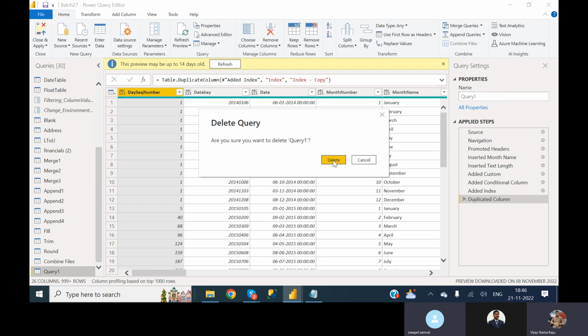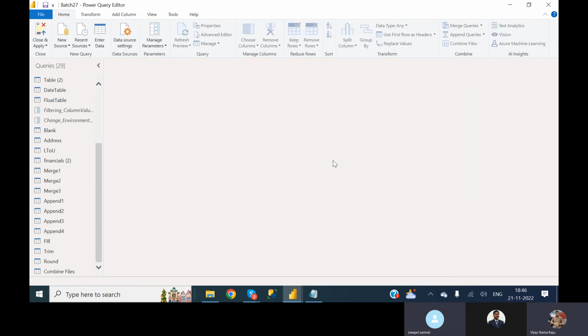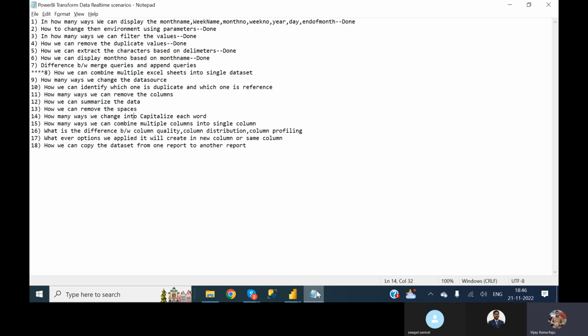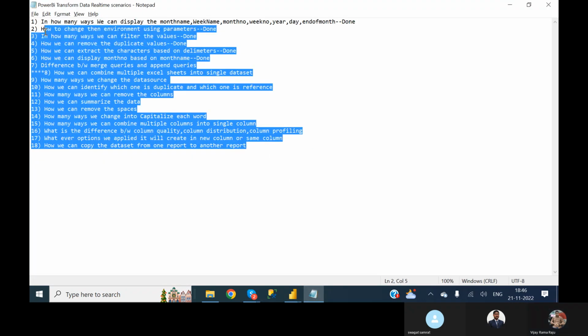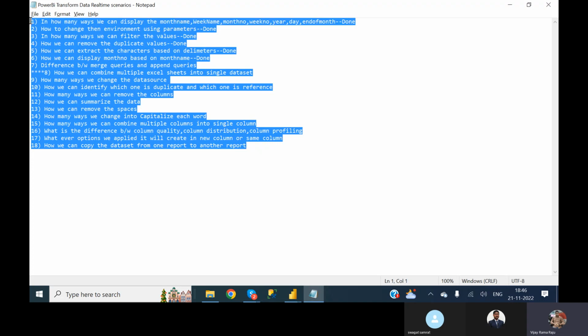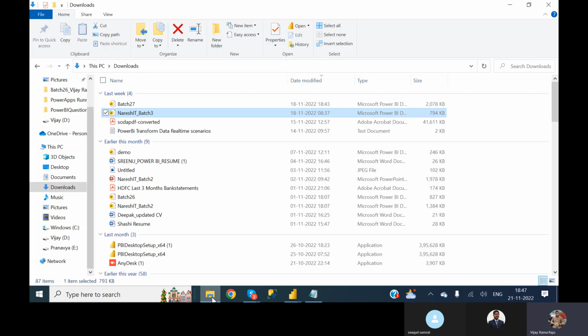Like this we can copy the data set from one report to another report, by using which data source? Blank query. So if you want, you can practice that also. Understand? These are all the important points in transform data. Tomorrow I will start the new topic, DAX functions. Before going to this, I will give some questions to you.